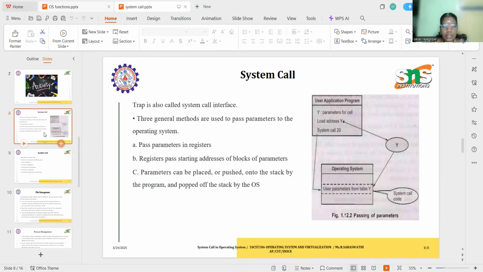Three general methods are used to pass parameters to the operating system. The first one is to pass parameters in the registers. The register passes the starting address of the block of parameters. The parameters can also be placed or pushed onto the stack.